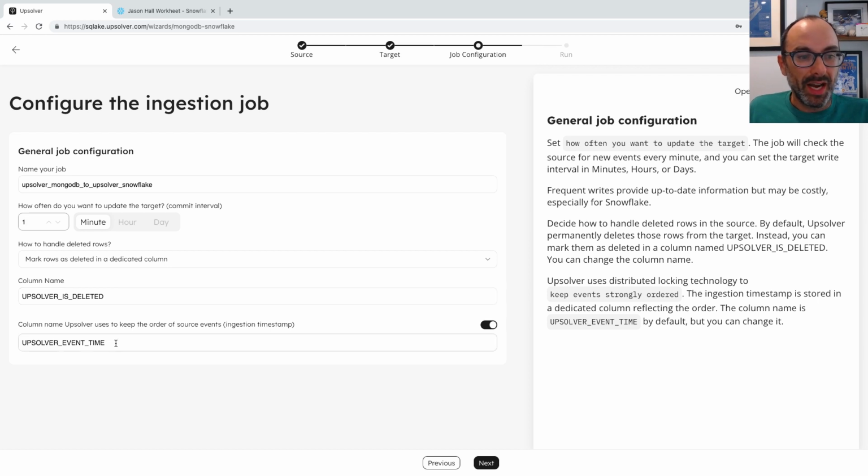Lastly, we can define a timestamp column to be added to each row that's ingested into Snowflake. The timestamp column can be very helpful, especially when performing incremental transformations on our Snowflake tables.